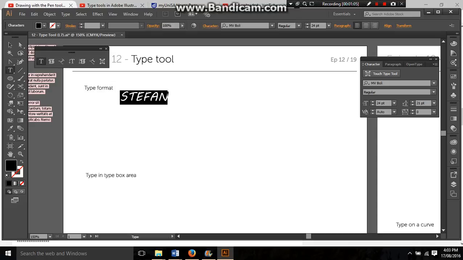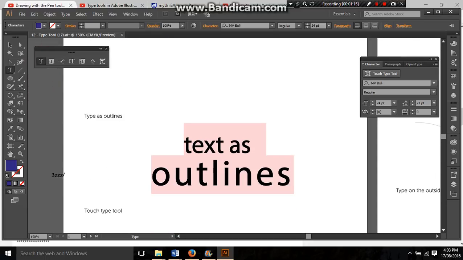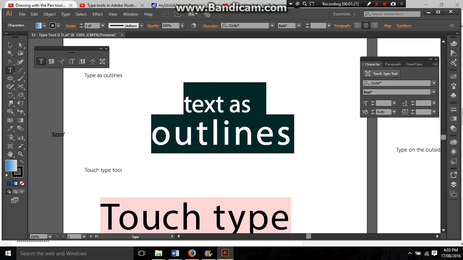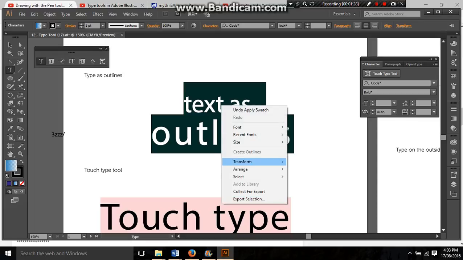Now with that, you can also change the color. So I've changed it to blue, and we can have that fill. You can play around with this one a lot. It's pretty straightforward. And then we've got text as outlines. So here we've got our normal text.